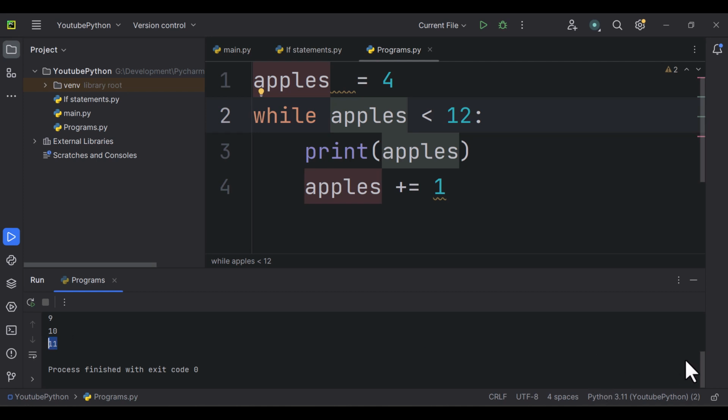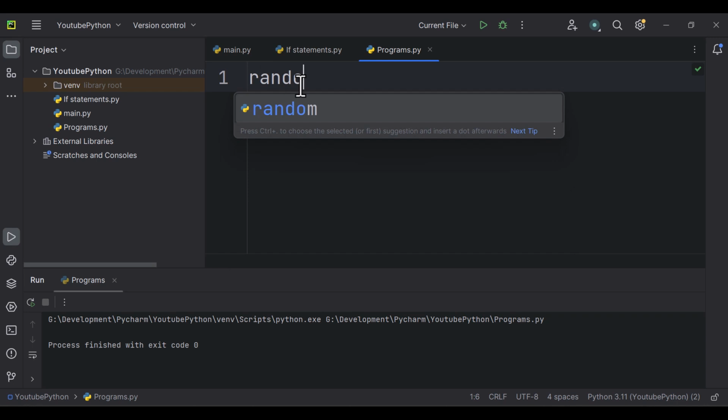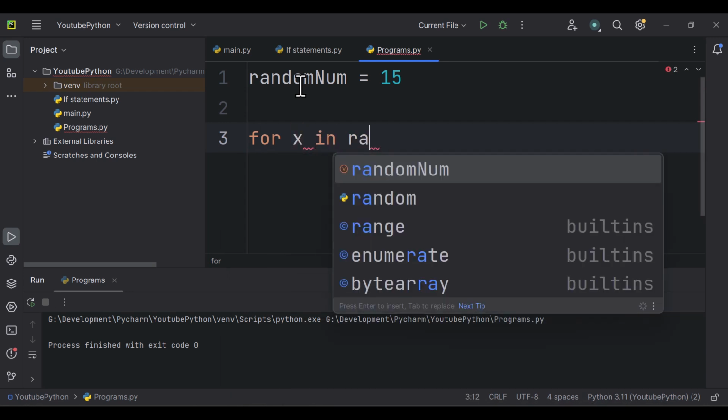Now guys, I want to talk to you about the break and range keywords that you're going to encounter very often when you're handling loops. Let me write down this code so that you may clearly understand this. Let's have a random number, let it be 15. I'm going to run a for loop. It's going to test for x in a range.